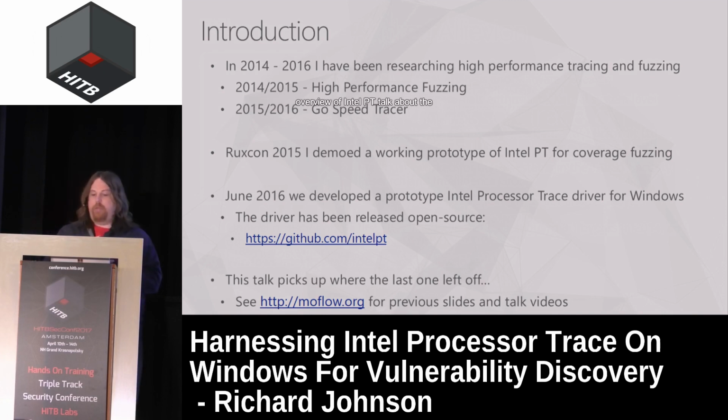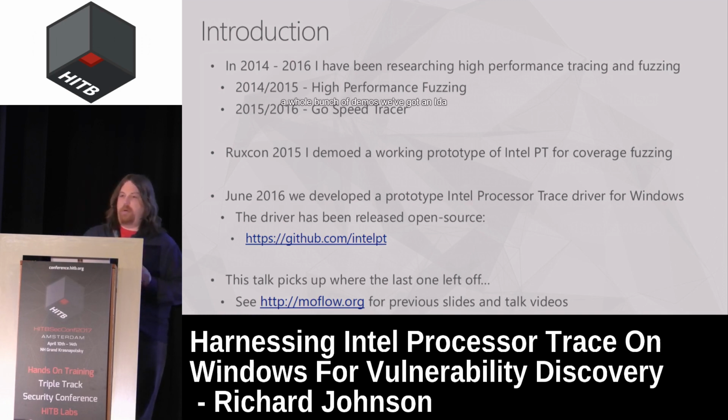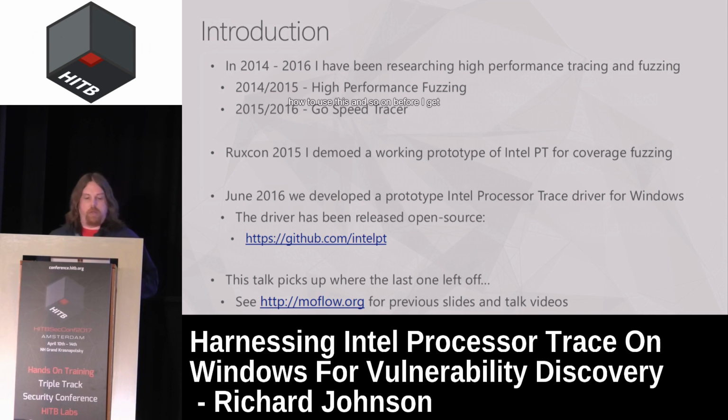Our agenda will be an overview of Intel PT, and then we'll talk about the internals of the driver implementation a little bit. We're going to get into some Windows kernel programming for a little while. And then there'll be a whole bunch of demos. We've got an IDA plugin and various demos to show you how to use this, and so on.